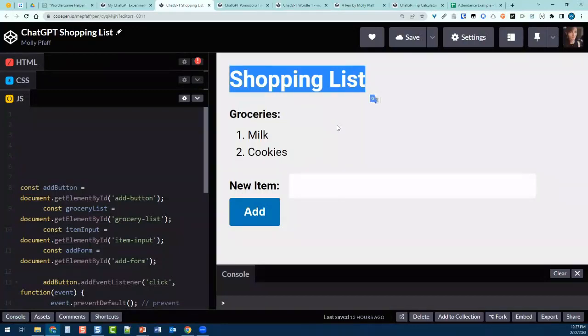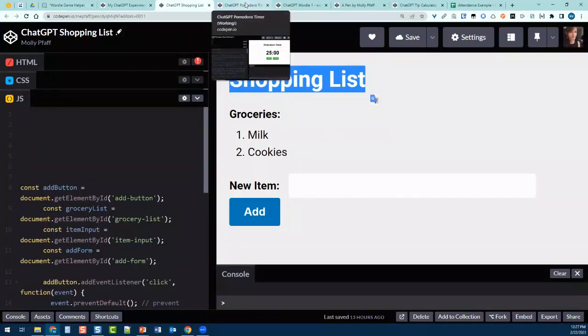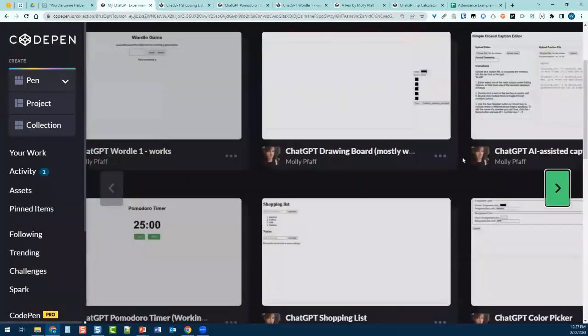Something else to know about CodePen is that everything I've done here is completely public unless you pay for this. I have a free account. With free accounts, this is all completely public. So again, not the place to put any sensitive student information or anything like that. I'll just show a couple more.